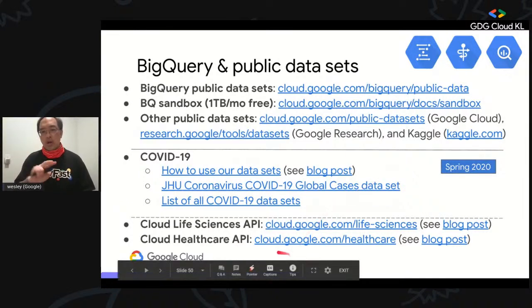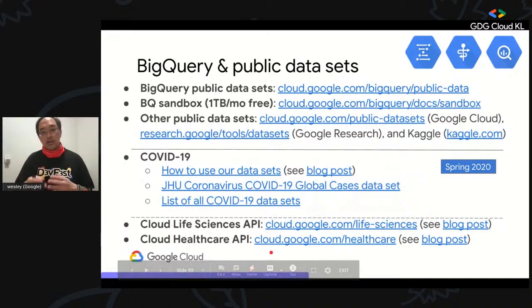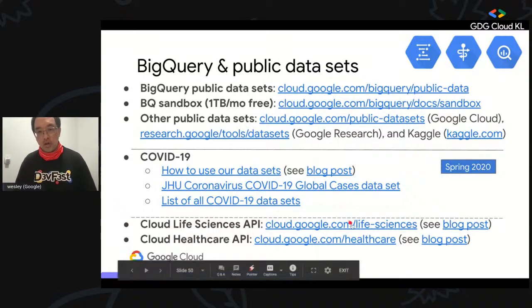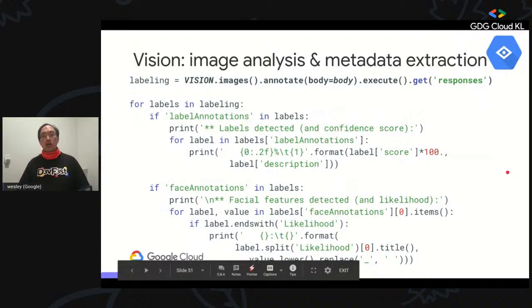And then, this is not related to this talk, but just in case you didn't know, Google Cloud has some healthcare related APIs. So there's a life sciences API that does genomics processing. And there's also a healthcare API that helps move data between different medical systems and things like that. So you can read more about those two down here, as well as read the blog posts about them. All right, moving on to the Vision API.